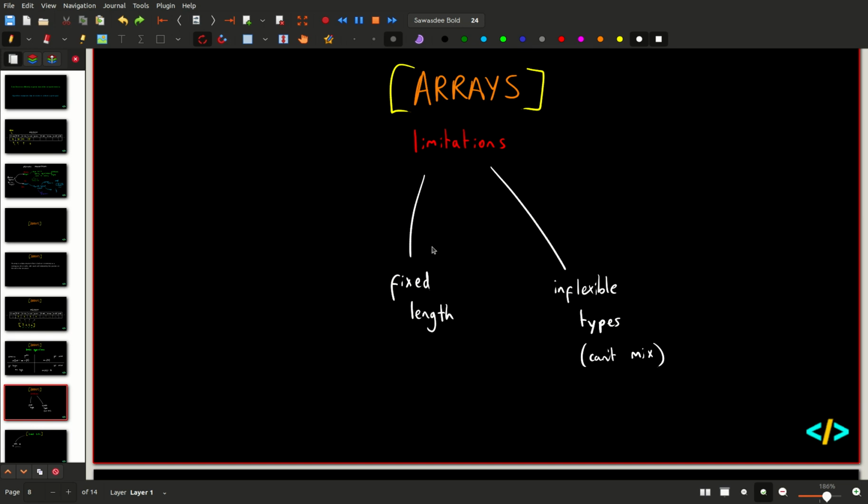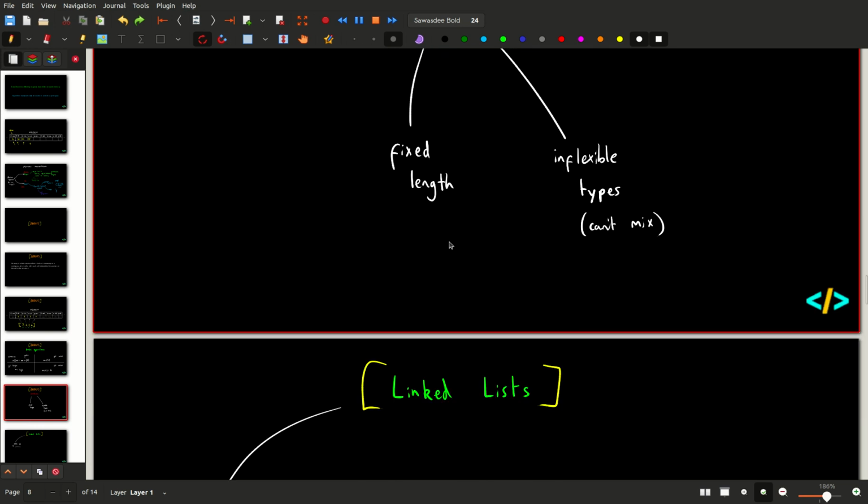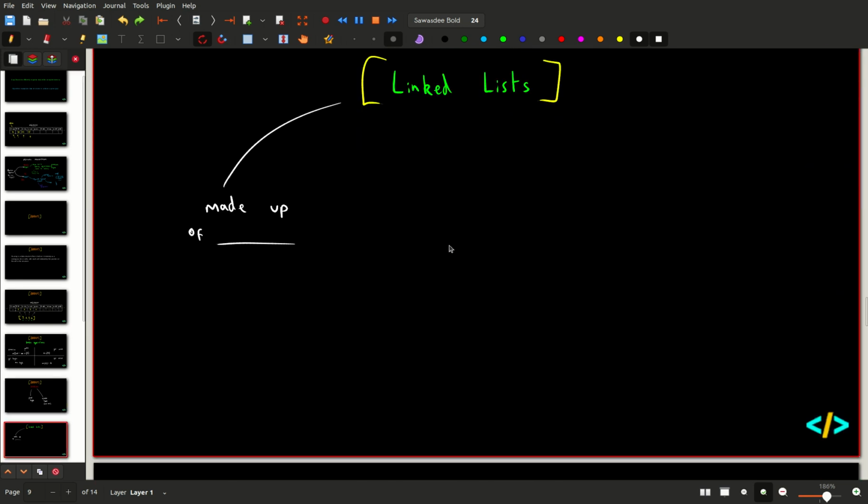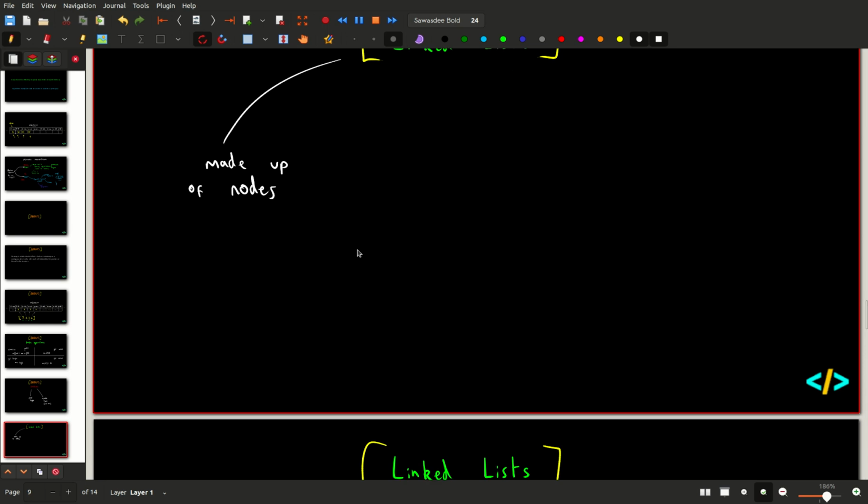One way to get around this is having other types of data structures. So we're gonna move on to linked lists. Linked lists, again, they don't remove that type limitation. We still have to have things as the same type with a basic linked list implementation. But these are all made up of what we call nodes. Linked lists are made up of nodes, and here's a graphical representation of it.